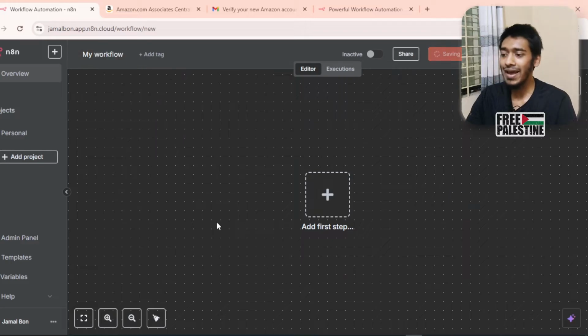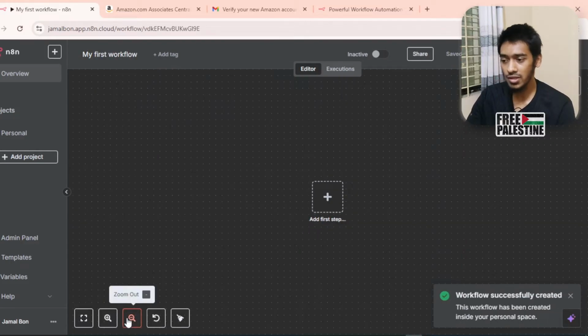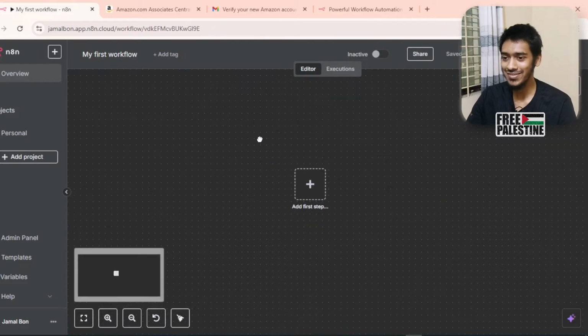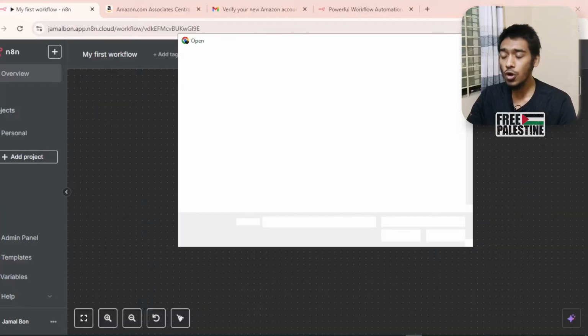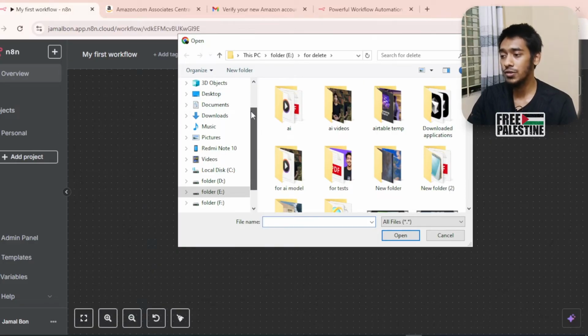Okay, that's it. I'm just zooming out a little bit so that I can see everything clearly. I had said that I had given the template in the description, so I hope you downloaded that. After downloading, you just have to go with Import from file and go to the exact file that you downloaded.